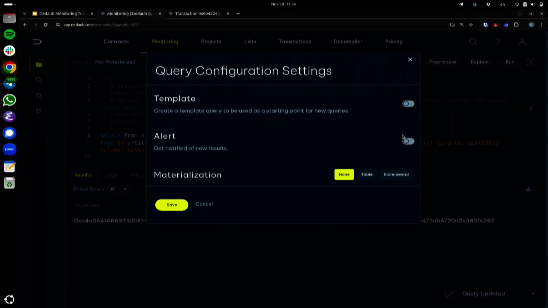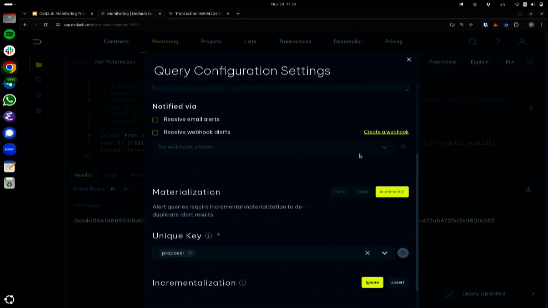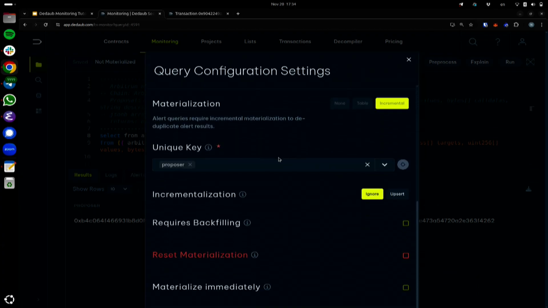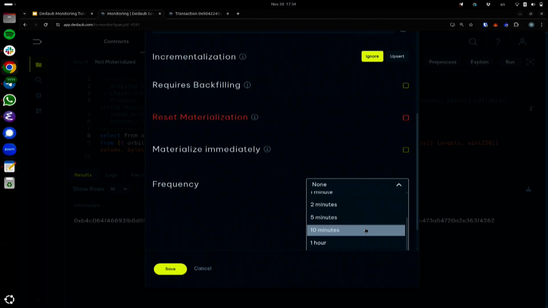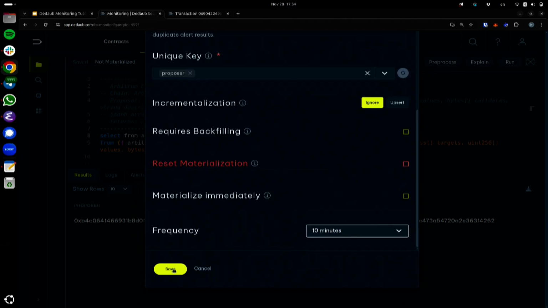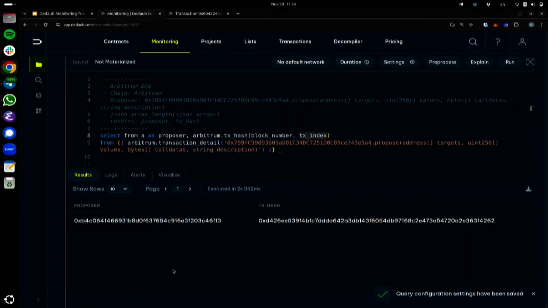Mainly go to settings, set it as an alert. You can put an alert message. I can put a unique key. In this case, the system has identified the proposer as the unique key. And I can set a frequency. And in this case, it's not urgent. I'm going to set it to be 10 minutes.